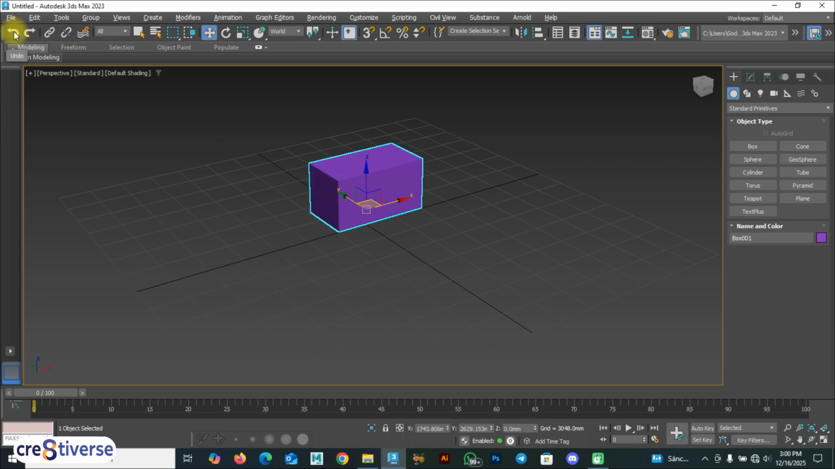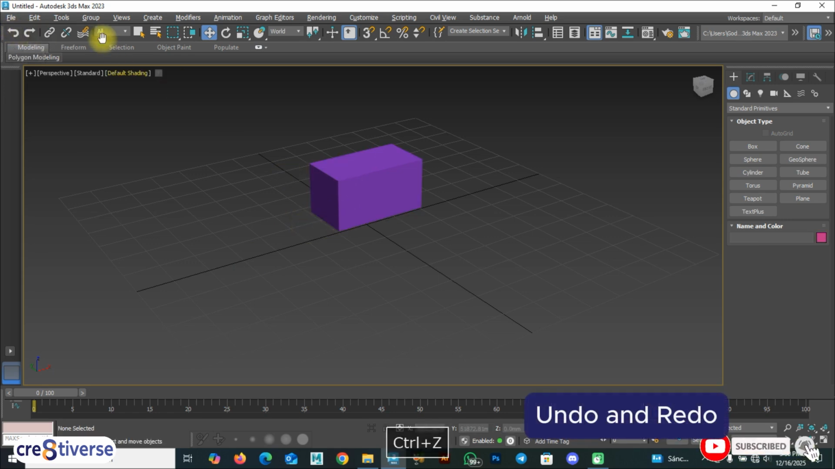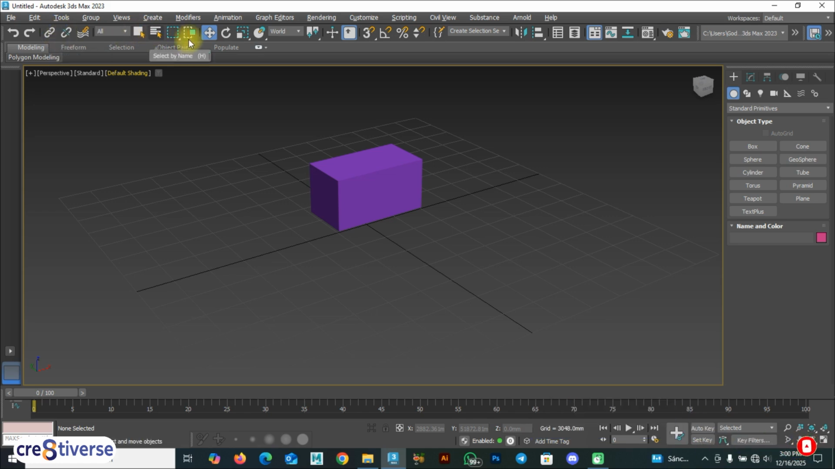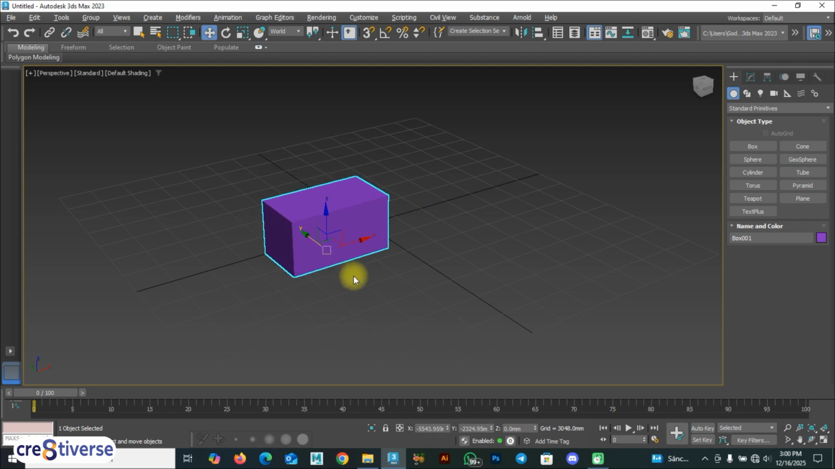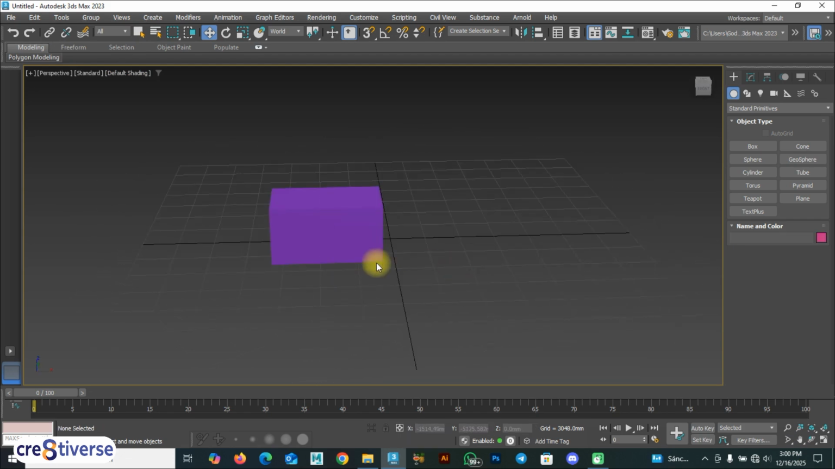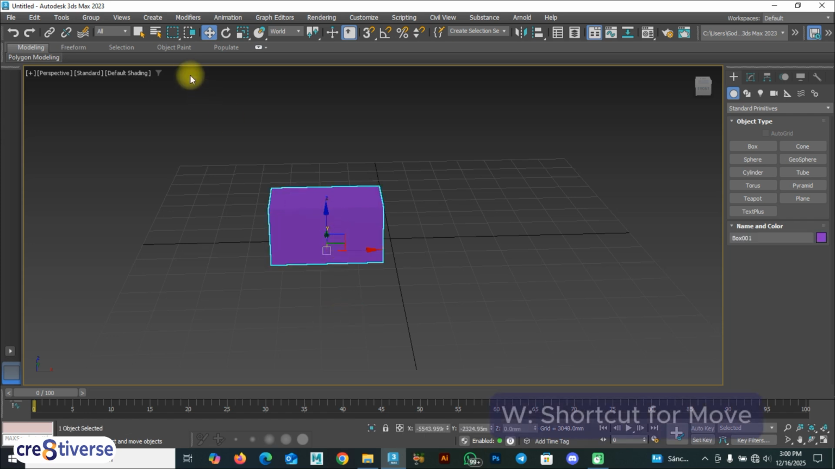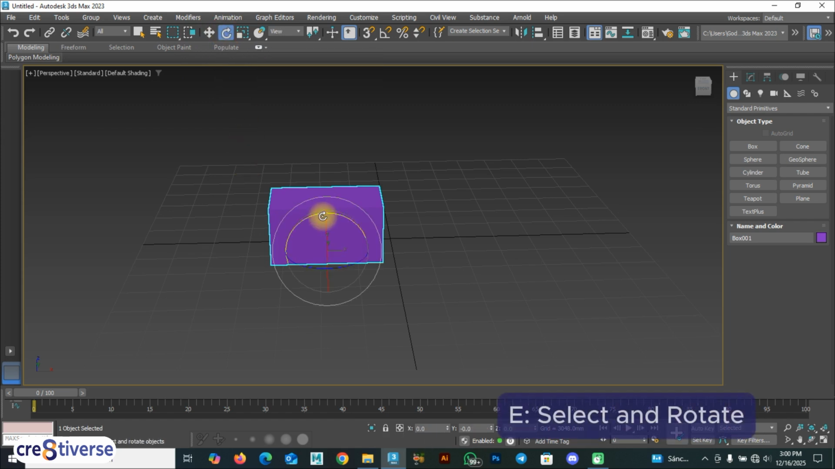Alright, so here we have our undo. Z could help in that too. We have the select and link, we have the link. Now, when it comes to moving things all around, basically, you hit your W, you have a move, which is this. You can either click this or hit your W. And come here, you have your select and rotate. Okay, so you can rotate things.